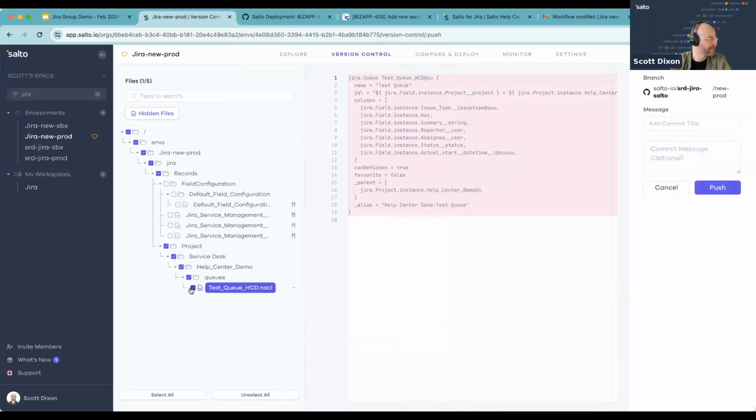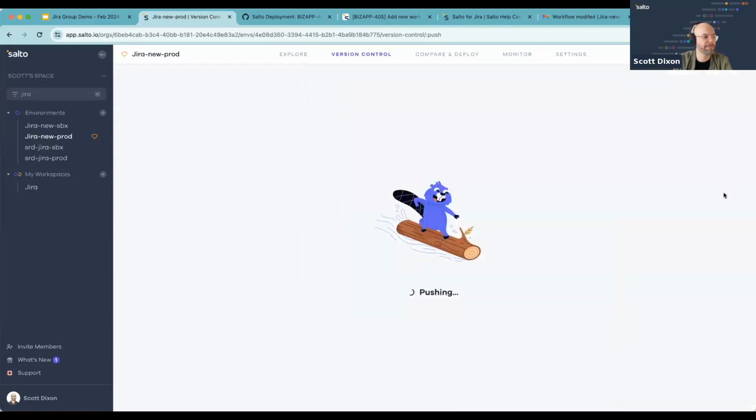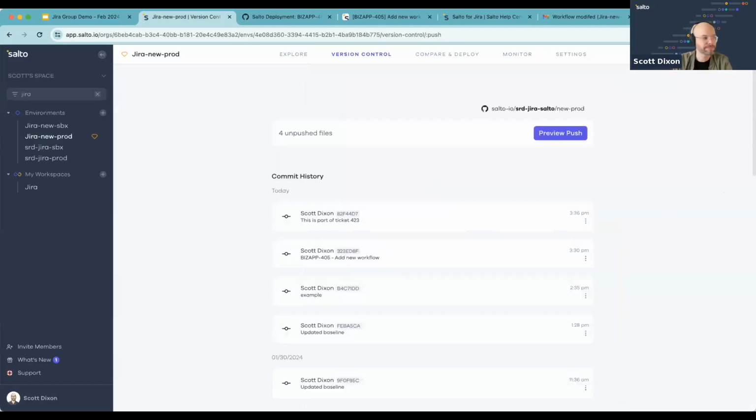I can go ahead and select these changes, and I can add a commit message. Maybe I know that, hey, this is part of ticket 423. I can push those changes up. And even though it's not part of the Salto deployment process, I'm still able to track those changes and get everything documented. And this is such a very neat feature because based on that poll, right, 50% are going to have that sandbox. So being able to deploy changes back and forth, awesome.